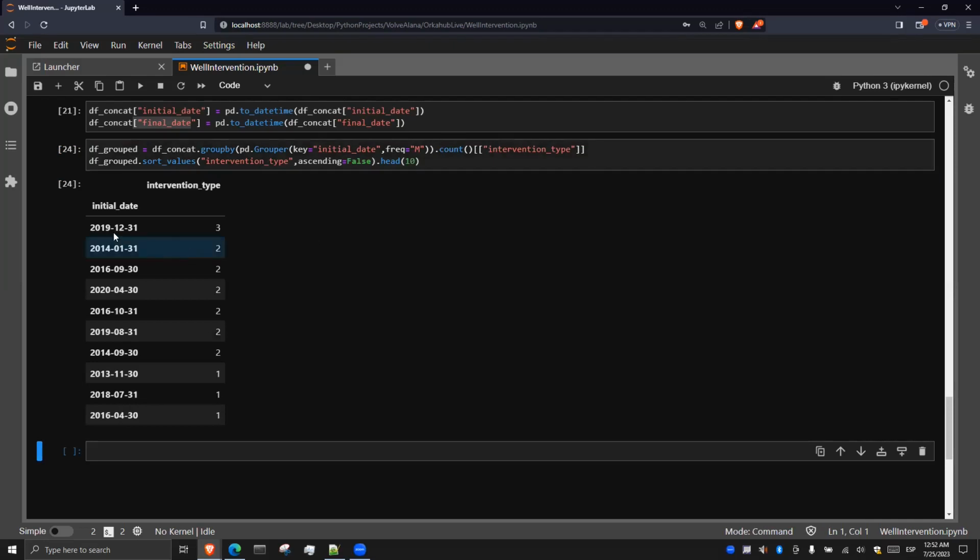And as you can see, in 2019, December, we had the most frequent intervention type in the database that we have. We have 2014, 2 events in January, and so on and so forth, like this. Excellent, excellent, excellent. So this gives us an idea of how intervention types happen in a timeline form.